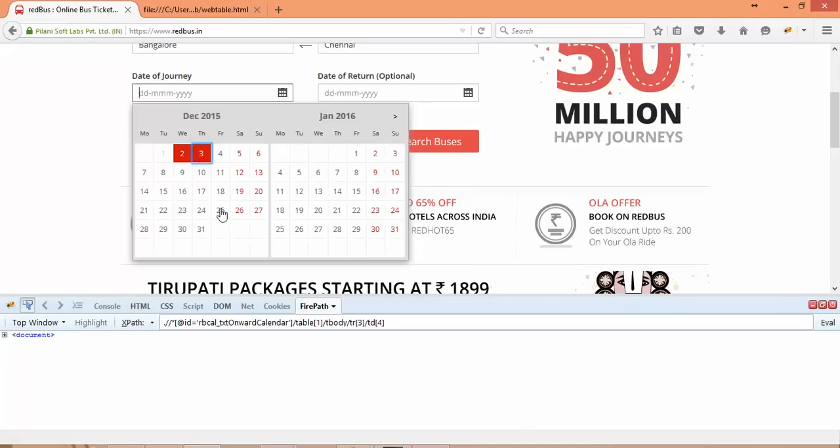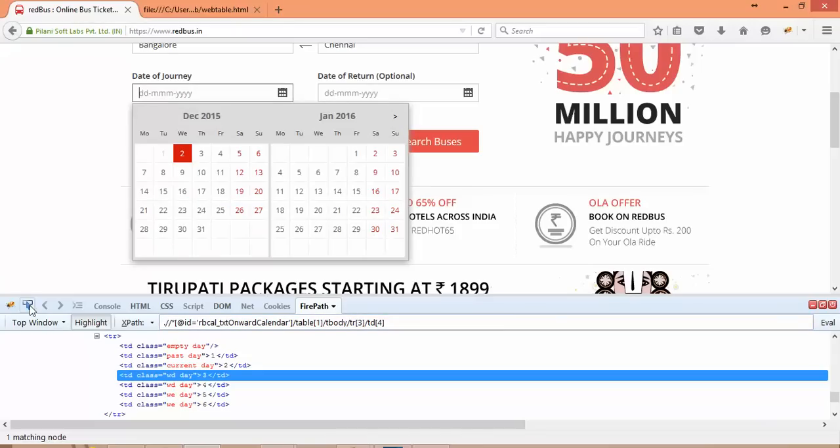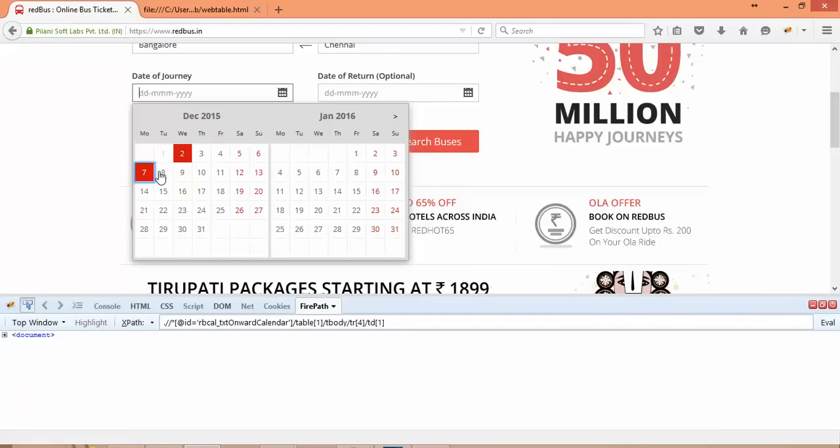If you see here, I have one specific ID. Then it says table 1, table body, third row and fourth data. If I go again, now just focus on the XPath. As of now, XPath says TD1. Just focus on the XPath bar: TD2, TD3, TD4, right? And if I go to the next row, it changed from TR4 to TR5, TR6, TR7, and so on, right?